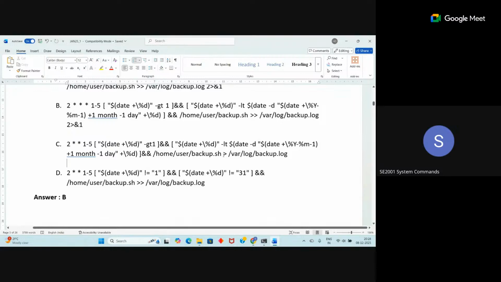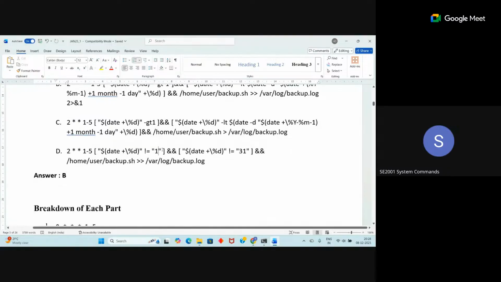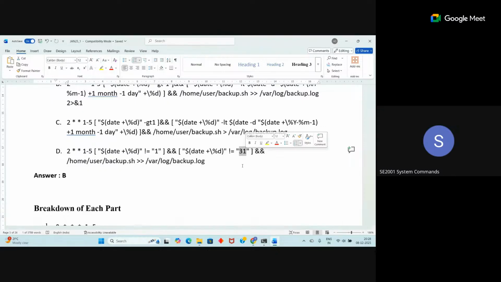And here the mistake is we are not appending, we are storing. This is same as option B only. Instead of appending, we are overwriting it, redirecting, greater than we used. Okay, and so here it is checking first and last day as 31, but last day may not be 31. For some months it will be 30, and for some months it will be 28. Okay, so we cannot exactly say that last day is 31. So that's why this option is also wrong.